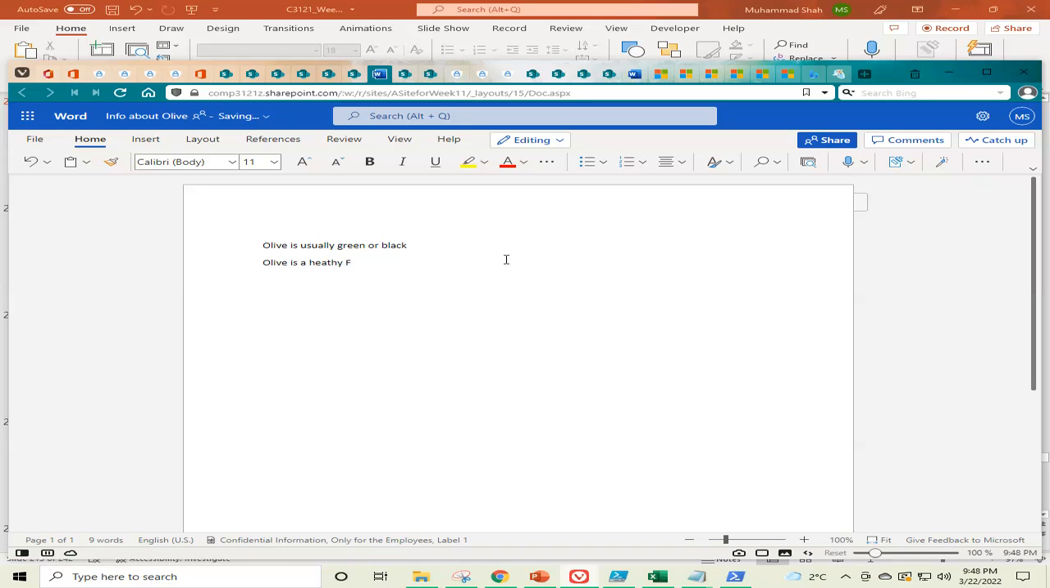Olive is a healthy food. That label is already applied, so it's going to be added. Olive is a healthy food. I have edited and it is saving. Now it is saved already. So there is no problem to edit the document. So I just close this one, or I can just take a picture of this one to show that I can edit the picture document.